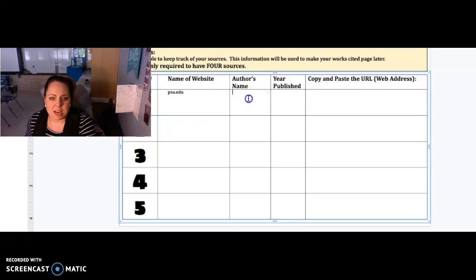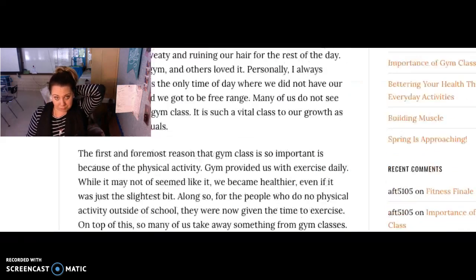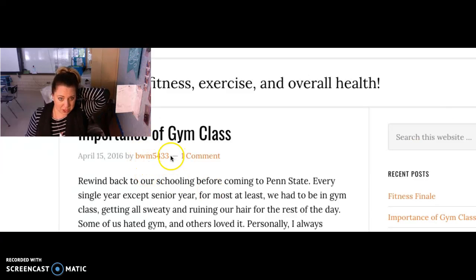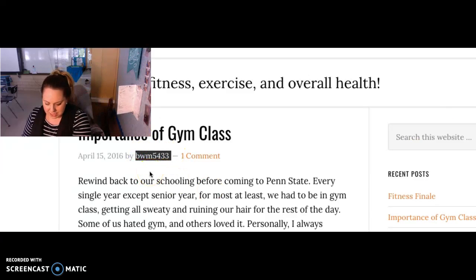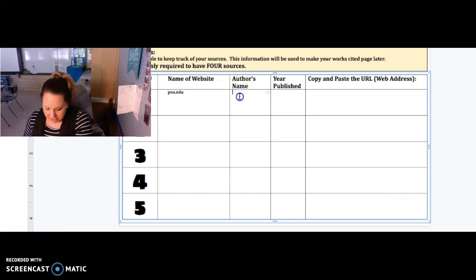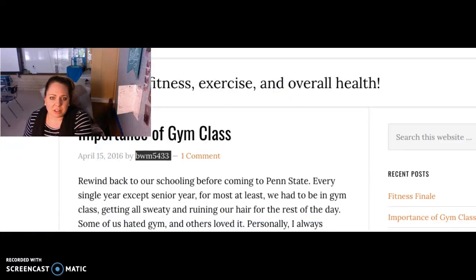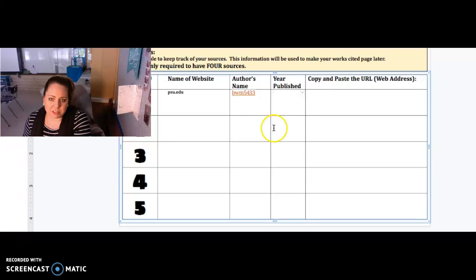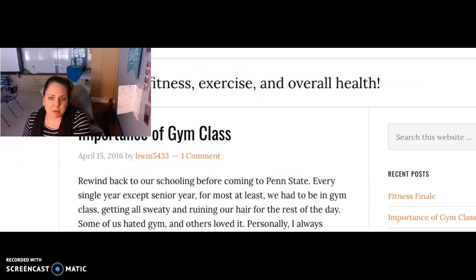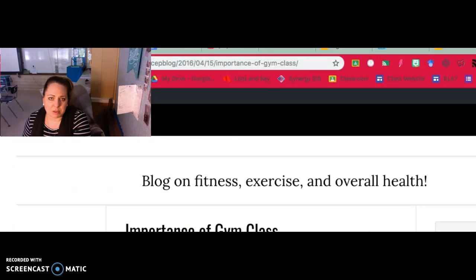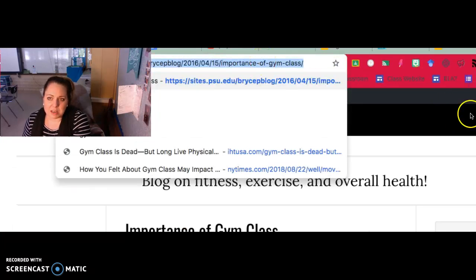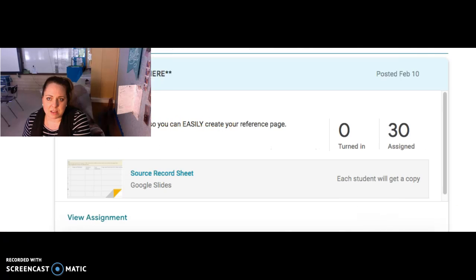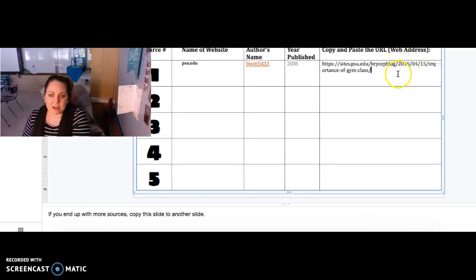All right. And then I need to look for the author's name. And there's a username here, which isn't fantastic, but that's all that's there. So I'm just going to put that down. And then I'm going to look at the year that it was published. And it's 2016. And I'm literally just copying and pasting this information. Okay. And then it does ask you to copy and paste the actual website, the URL. So you do that by going way up to the top, up here, and you copy it, Control-C, and then paste it here, all right?